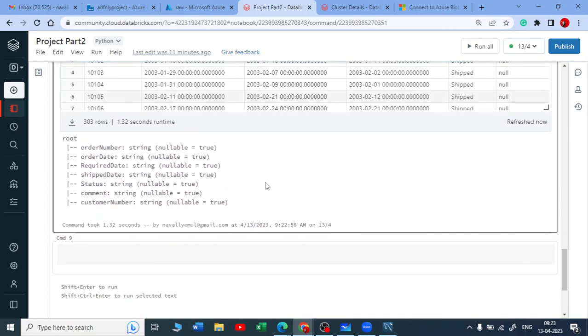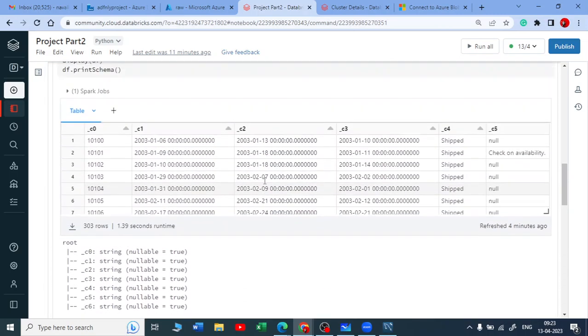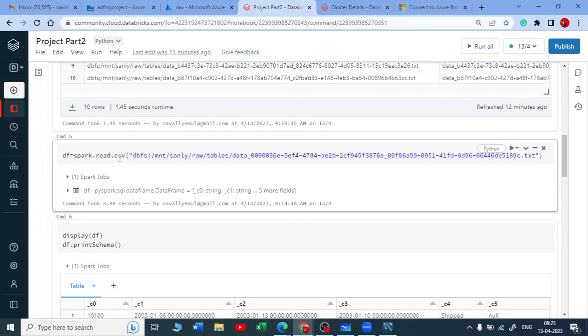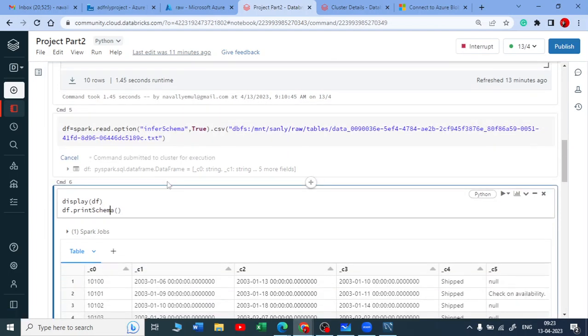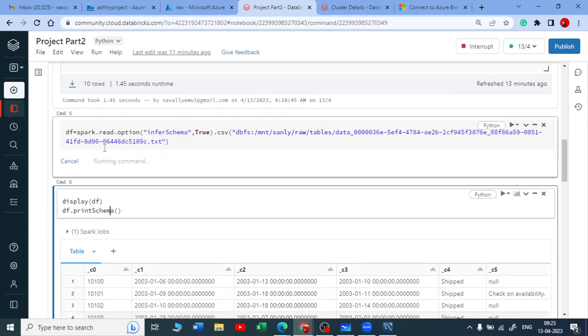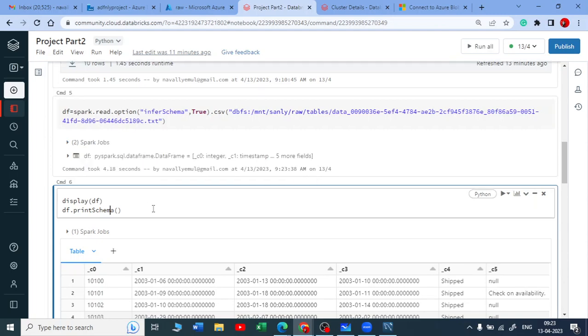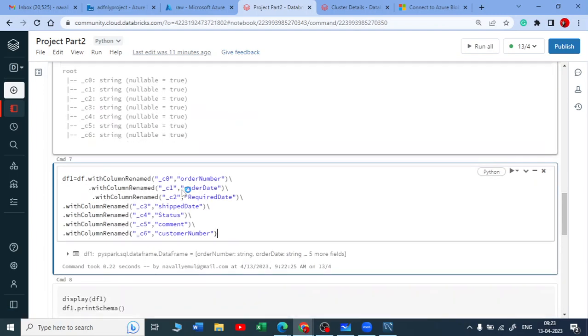So you can do casting, or what I suggest is, let us go back and use one option here, that is inferSchema. If I use the inferSchema option and make it true, let us see what happens. Let us make it true and put a dot here, and if I run this, yeah, now let me run this.